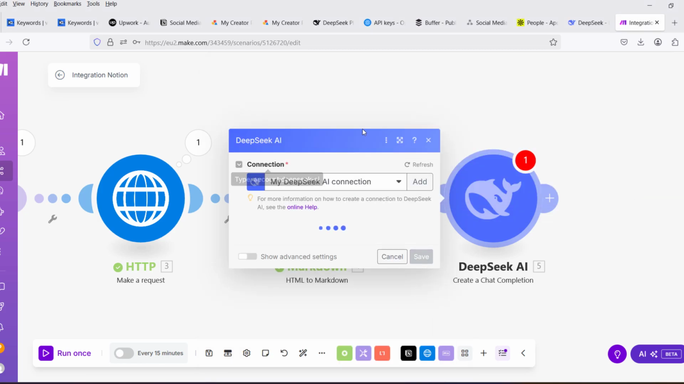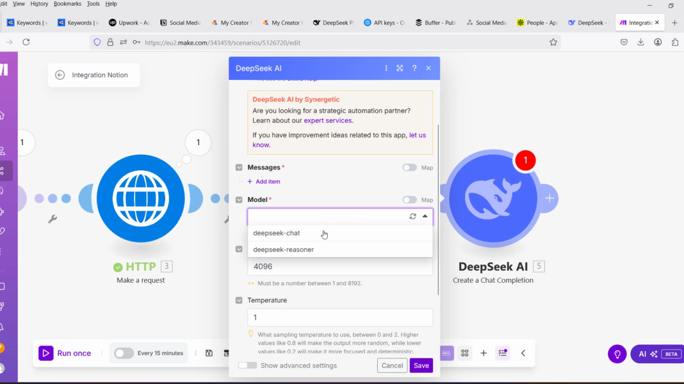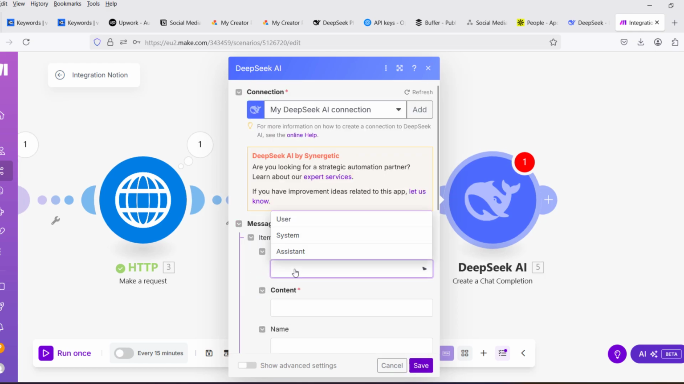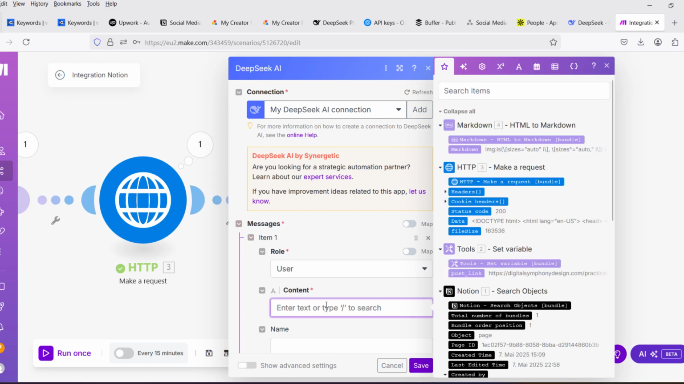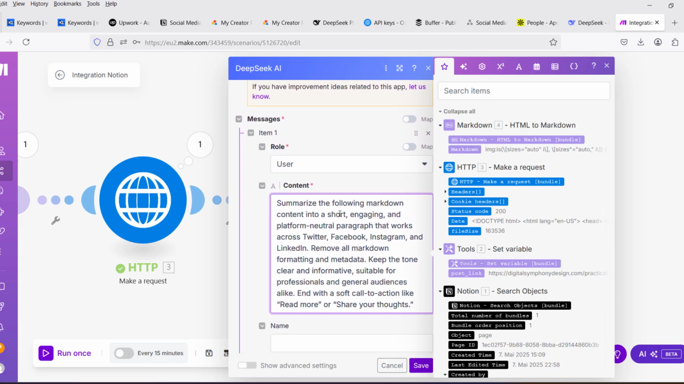And now for the model, choose reasoner because it's better. You can leave max tokens as it is, message. And we will go for user. So just to speed this up, I prepared a content, which is basically this. It says summarize the following markdown content into a short, engaging, platform neutral paragraph, blah blah. Across Twitter, Facebook, LinkedIn, remove all markdown formatting and metadata. Keep the tone clear and informative, suitable for professionals and general audience.